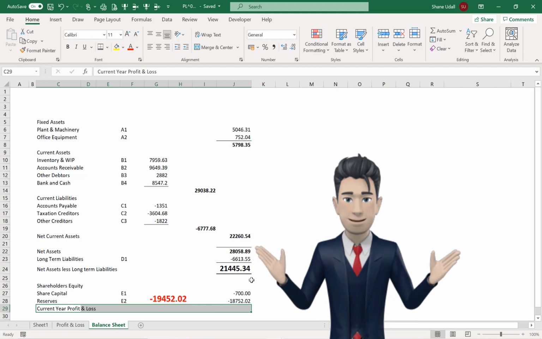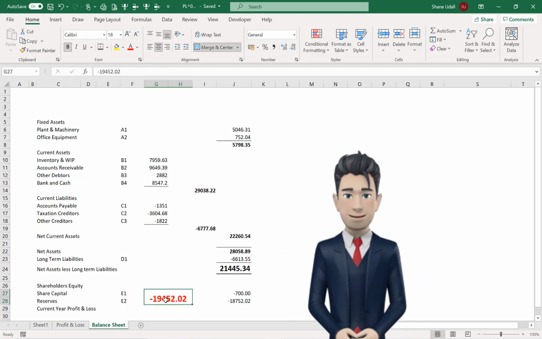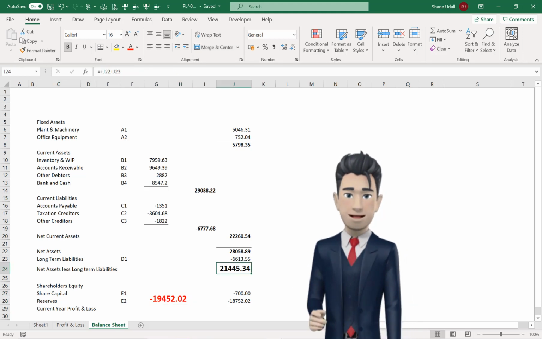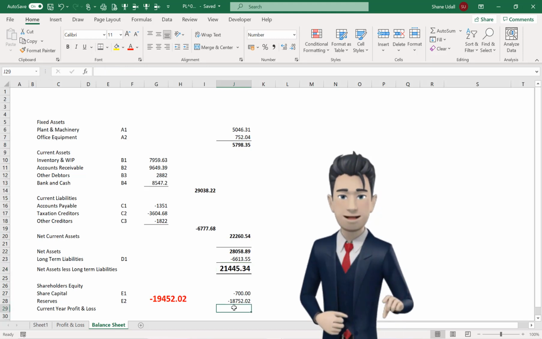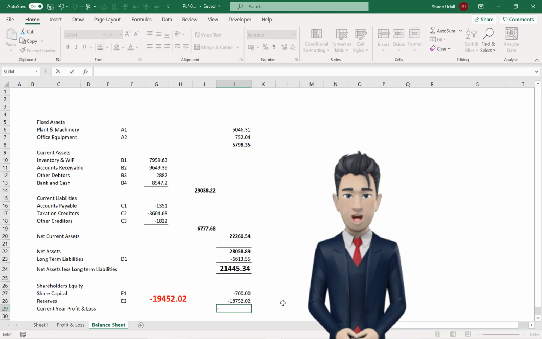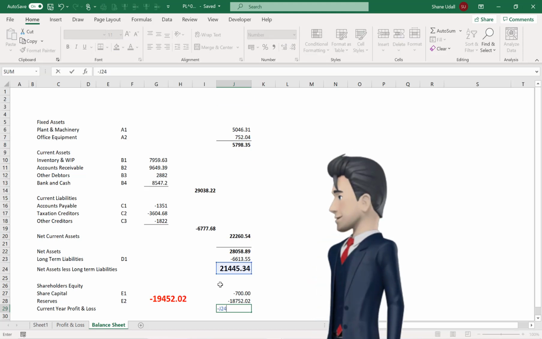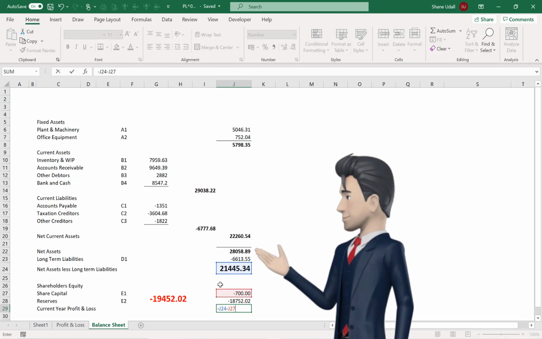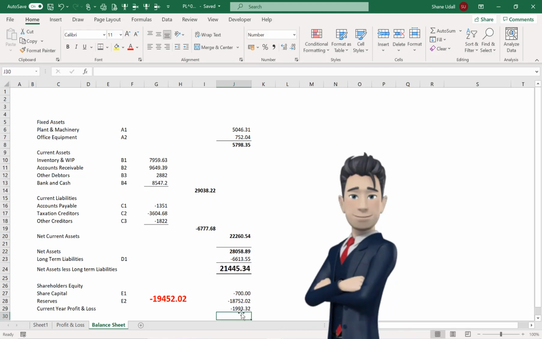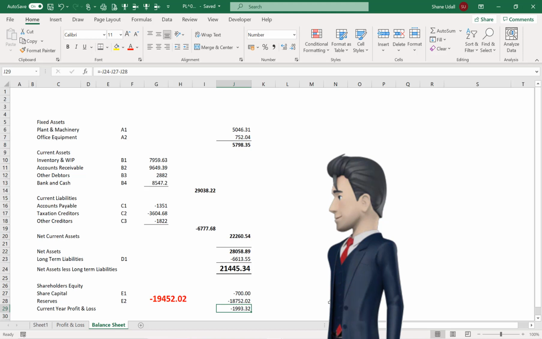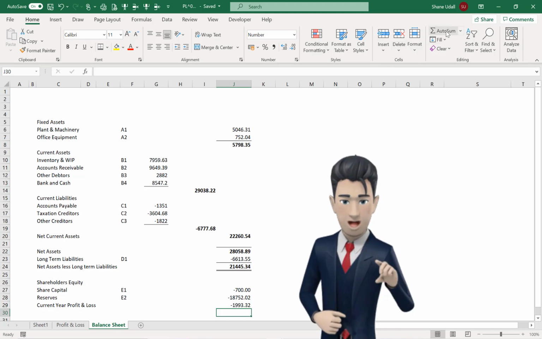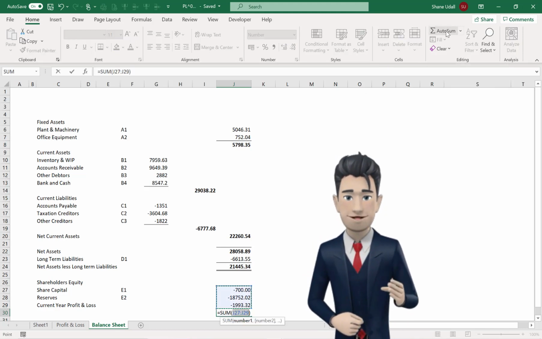Our current year profit and loss will be the difference between the 19452.02 and the net assets less long-term liabilities value in cell J24. So in cell J29 enter the formula minus J24 minus J27 minus J28. This should return the value of minus 1993.32.